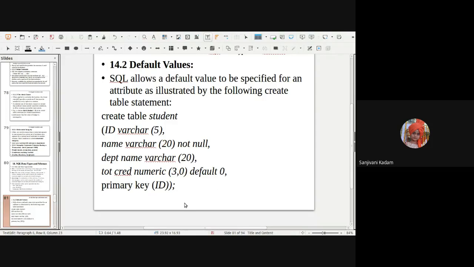Consider that here department name is there, and by default, if any faculty is not assigned a department, consider that I want to set that faculty to CSE as the department. Then here I can write this as CSE. This is how we are assigning the default value for the department name.